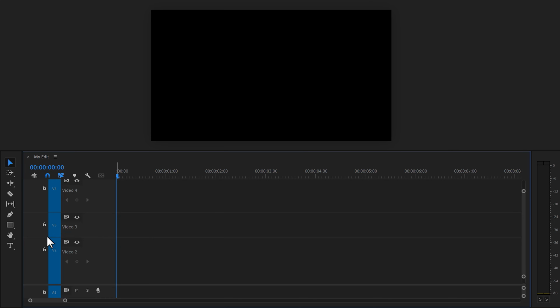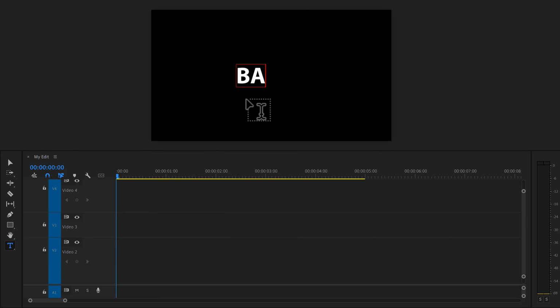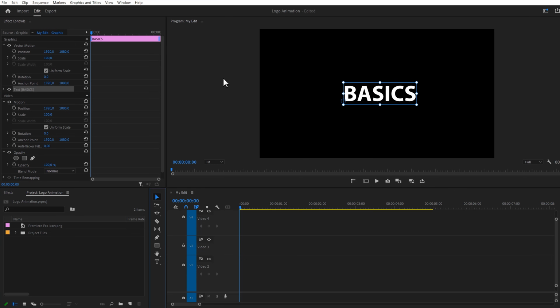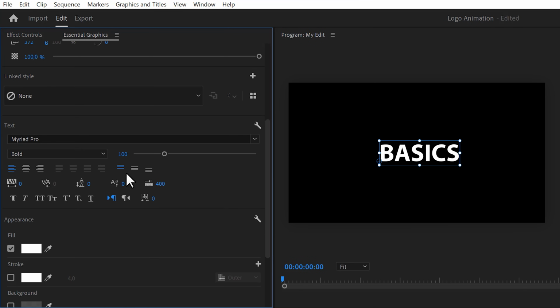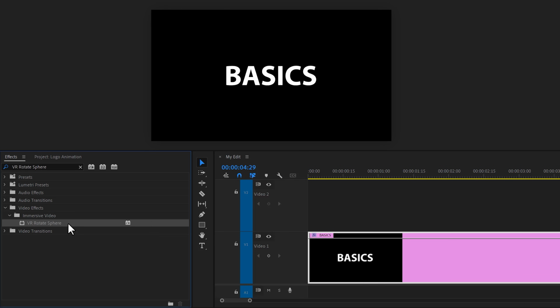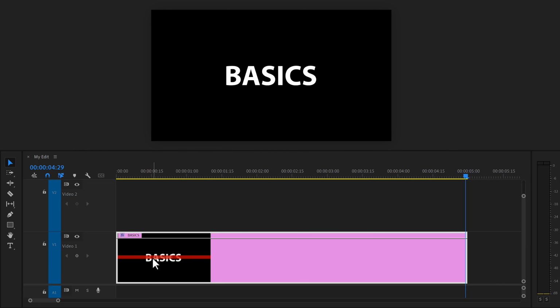First, you want to create some text. Grab the text tool in the toolbar and go to the program monitor. Then in here, type in whatever you want. Now, to customize the text a little, open up the essential graphics panel. In here, you can choose a font. I'm using Myriad Pro for this one. You can then scale and position your text like this, whatever fits for you.